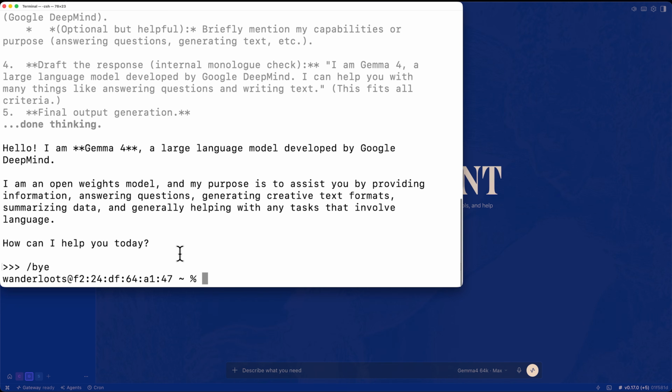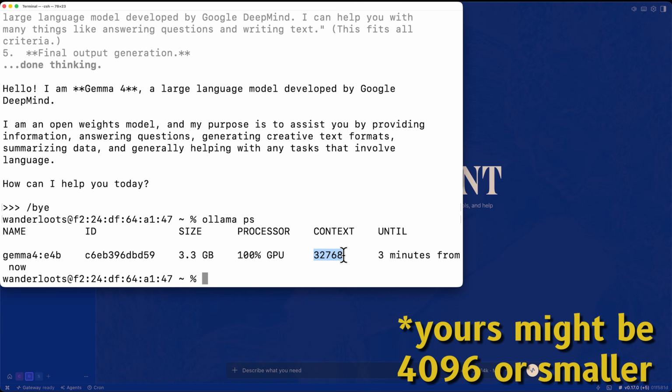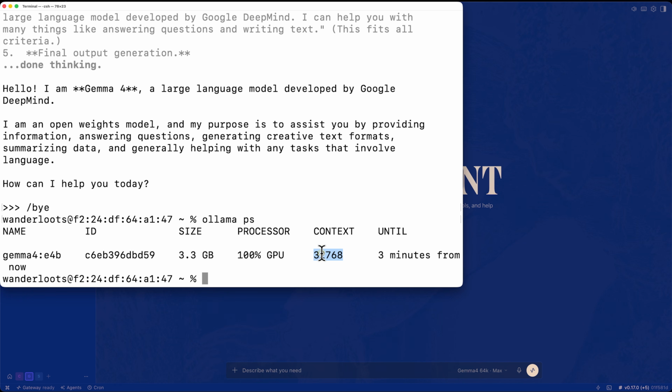So for example, if I type in ollama ps, we can see that we have Gemma 4 E4B. It's 3.3 gigs, operating 100% in my GPU, but its context window is 32,768. So that's where we start to get into potentially a problem depending on your use case. For a lot of things, this is totally fine.